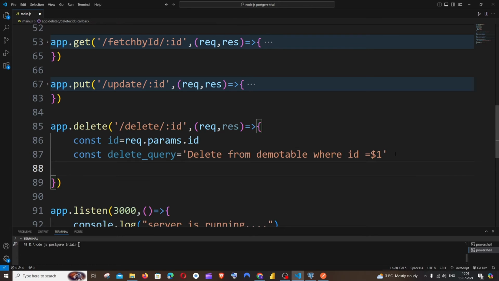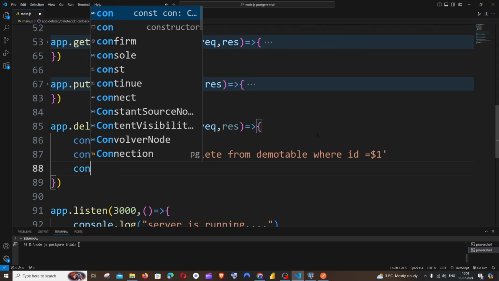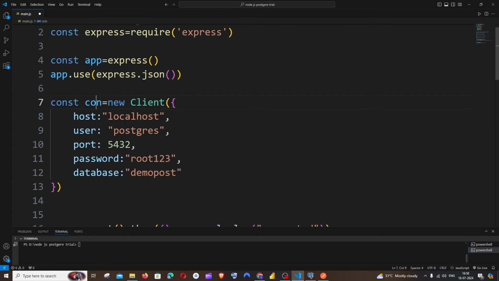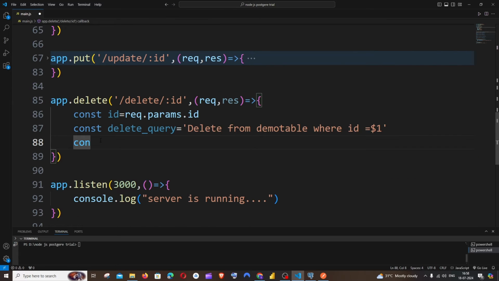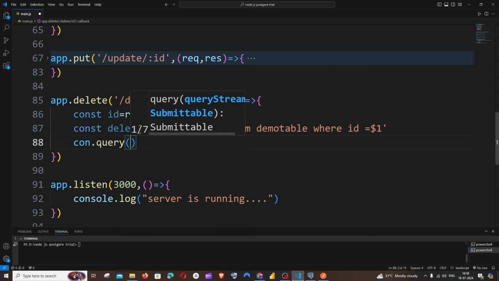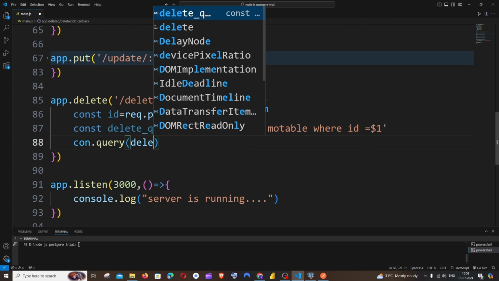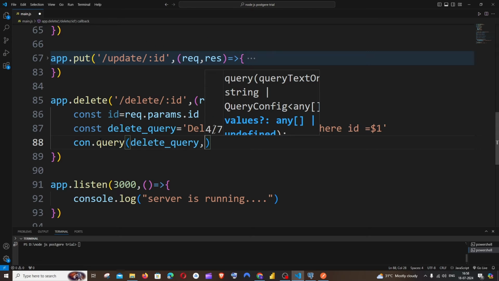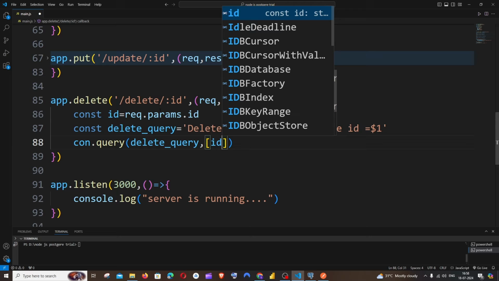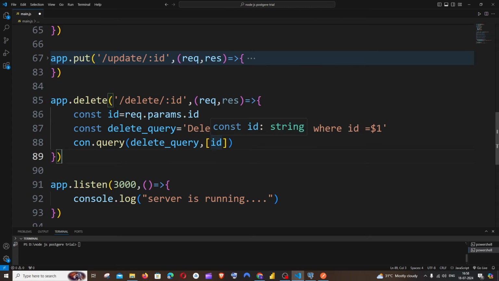Next is we'll be using our connection variable, which is con, in my case this one, the variable that I have specified, dot query, and inside this we'll be passing a few parameters. The first one is going to be our delete query, comma, and within square bracket we need to pass the ID. So this will directly map this ID that we are passing in the URL with this particular delete query. So it's going to be delete from demo table where ID equal to this value that we are passing. So it will get replaced over there.